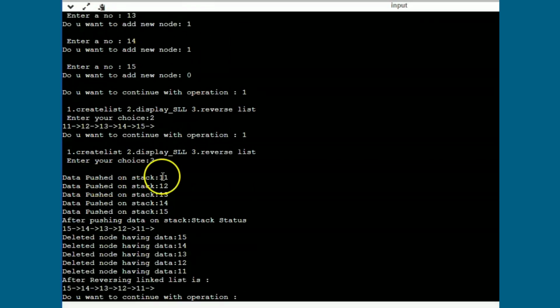You can check the data will be pushed, like 11, 12, 13, 14, 15 will be pushed onto the stack. After that, I call the display stack function. The stack status will be 15, 14, 13, 12 and 11 after traversing it. After that, I perform the pop operation. You can check I have popped first 15, 14, 13, 12 and 11, and simultaneously we are updating the values in the linked list.